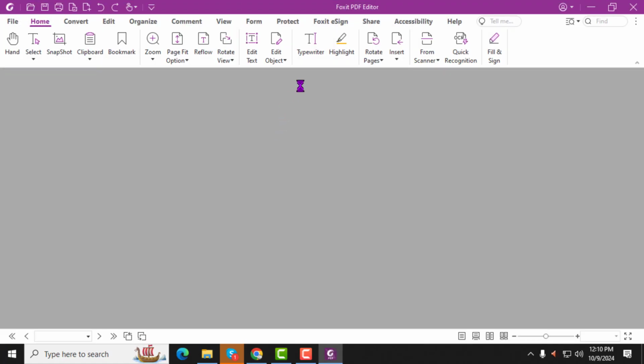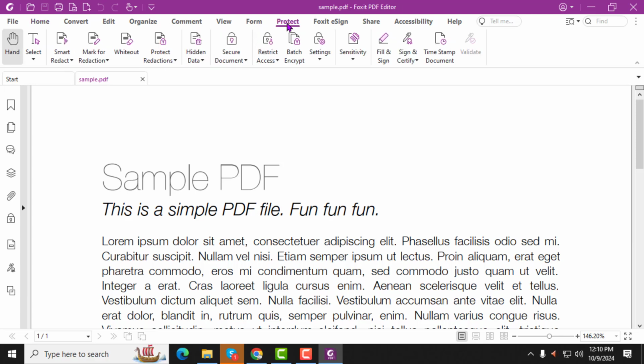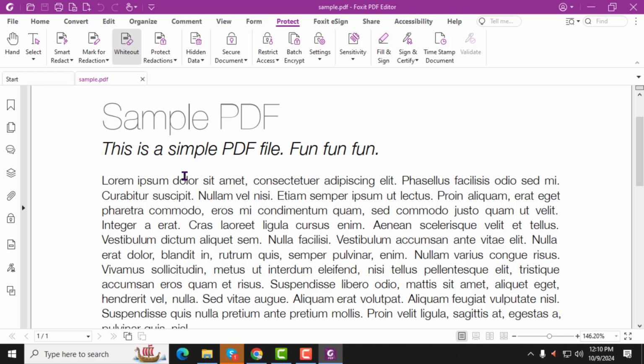Step 3. Once your PDF is open in Foxit, go to the top menu and click on the Protect tab. Step 4. In the Protect options, click on Whiteout. You'll notice that your cursor changes into a cross.